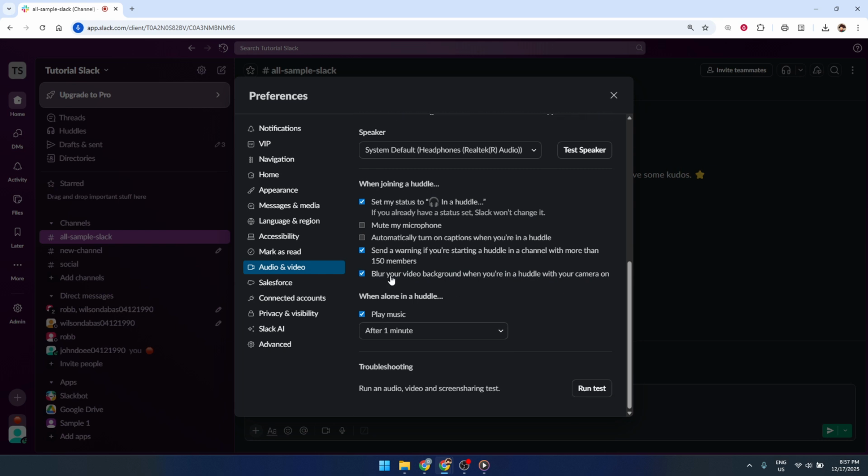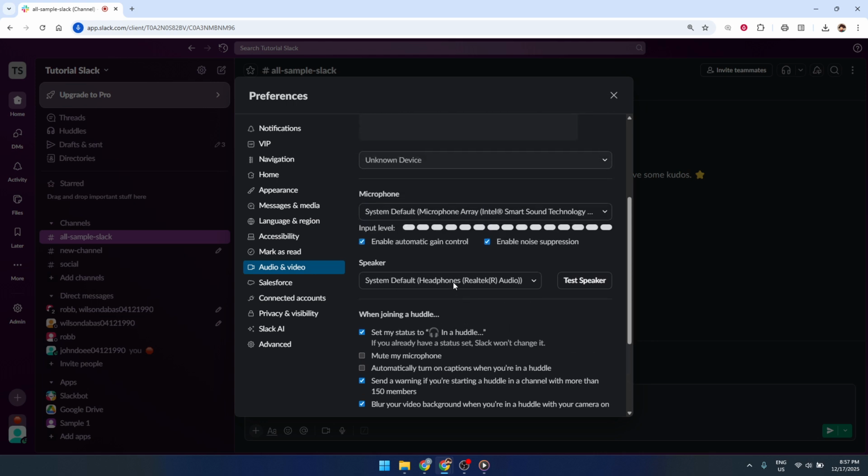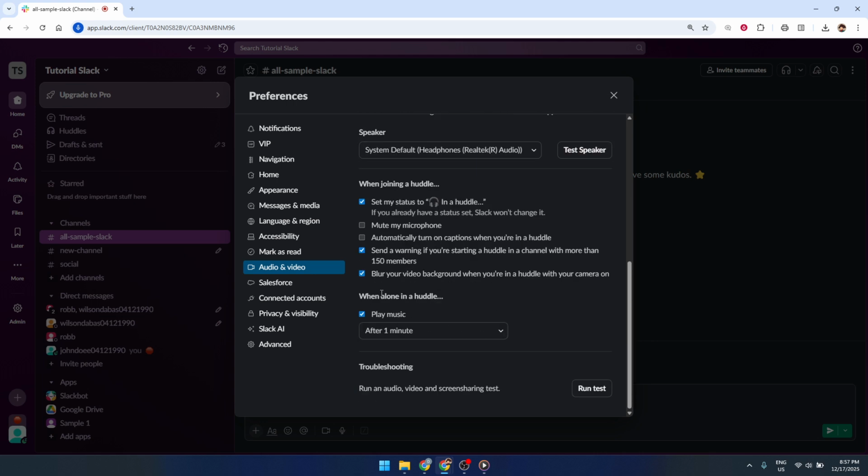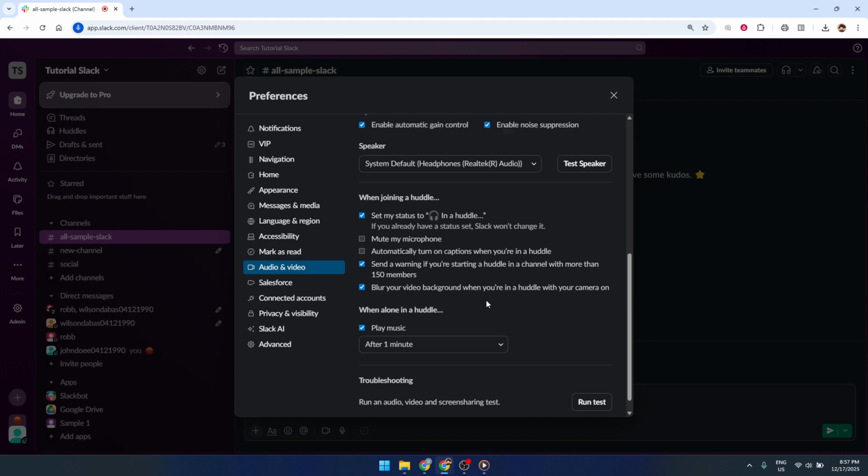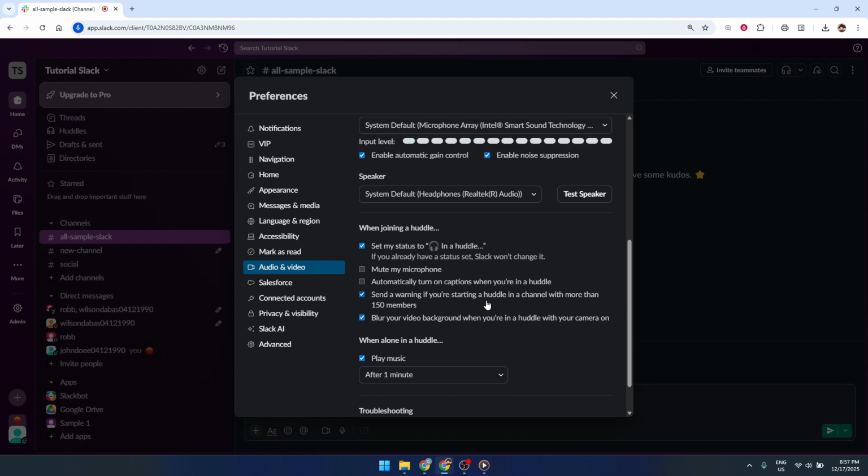As soon as you tick that box, Slack will remember your choice. From now on, whenever you join a huddle and turn your camera on, Slack will automatically blur whatever is behind you. This is especially helpful if you're working from a busy space, a shared area, or you just want a little extra privacy without turning your camera off completely.